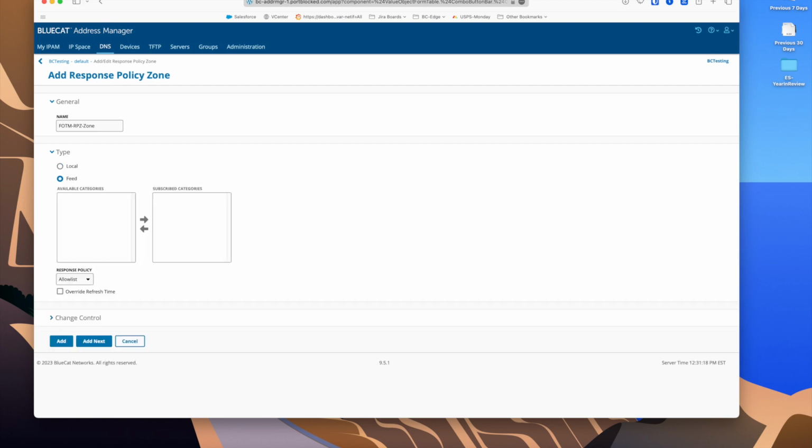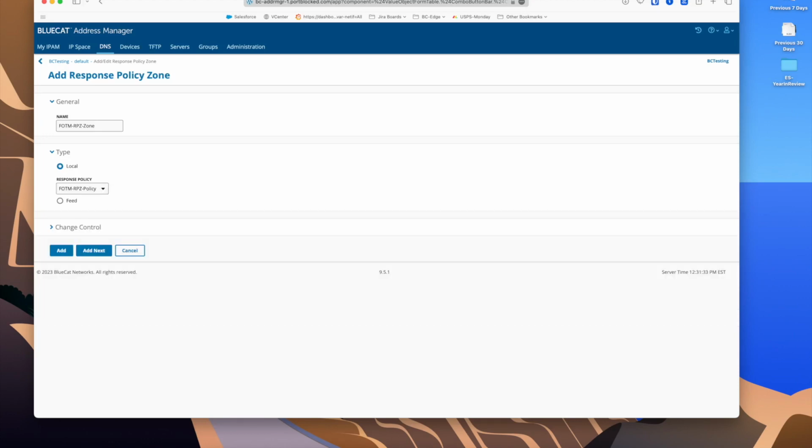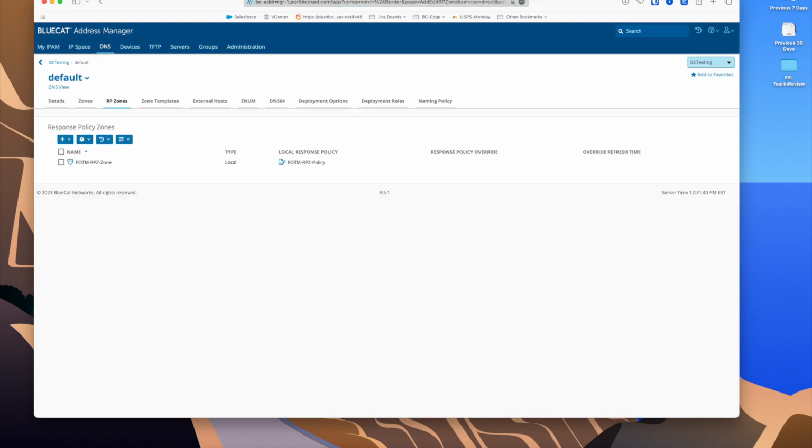Now it's also possible to have a feed, which BlueCat does have for purchase, and it is a list of malicious domains and other types of domains that you may want to block, and it allows them to be updated through a zone transfer. But in this case, we're going to use local and our FOTM policy. So I click add, and now I have a zone.